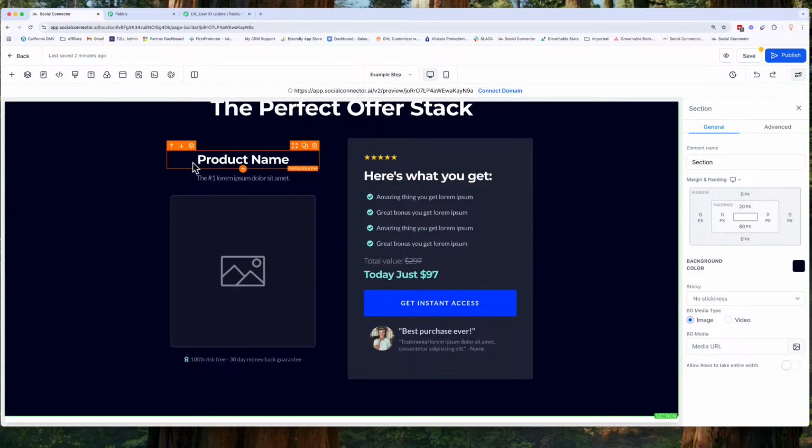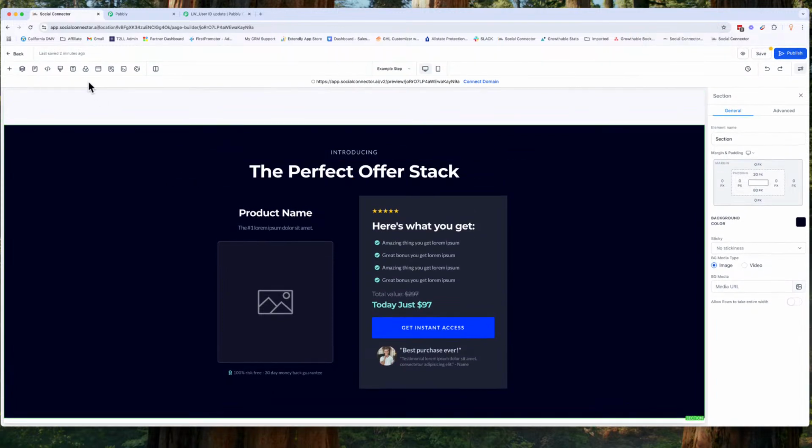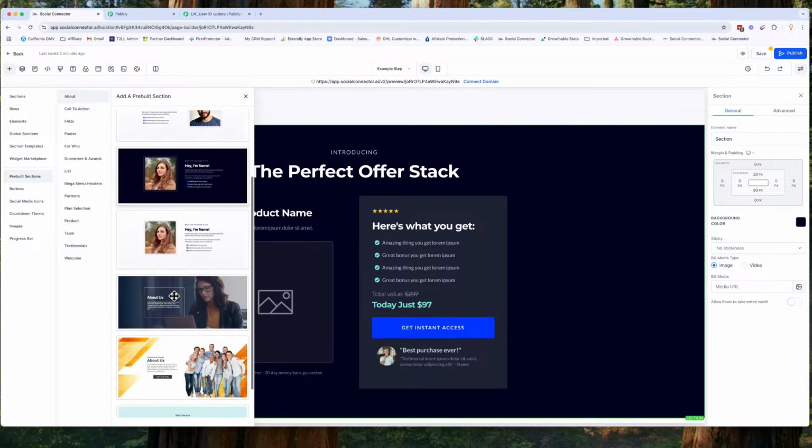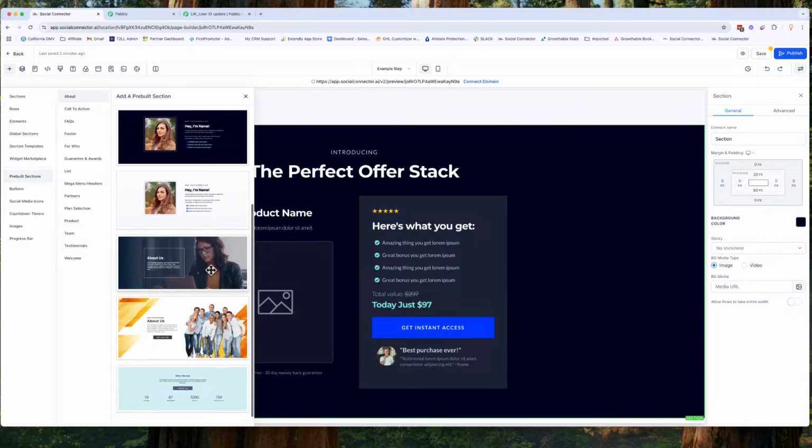Maybe for me, it's an about me page. And so I'm going to go ahead and zoom out for a second, makes it a little easier for me to find. So I'm going to add here and I'm going to go, I need an about me page. So I'm going to scroll through and I'm going to look for about me. And look at this. There's these about me pages. Love this one. So I'm going to use this one here. I'm going to drag it in.